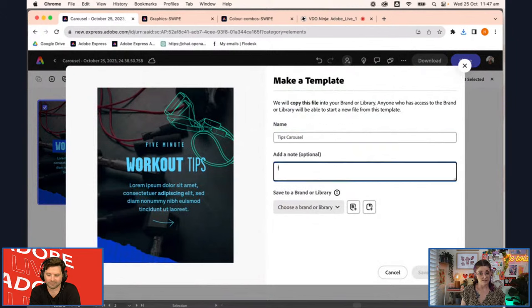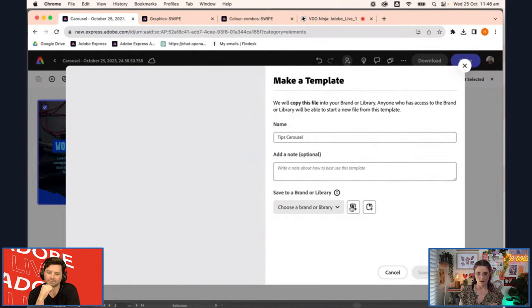Carousel. You can add some notes if you need to, like just reminders. I have actually done print documents for my clients as templates on here. And so my notes are like, please speak to your printer to convert to the correct color output before printing it, just so that they're hyper aware of the fact that this is in RGB when they download it. I'm not sure if you can change that yet. That's cool.